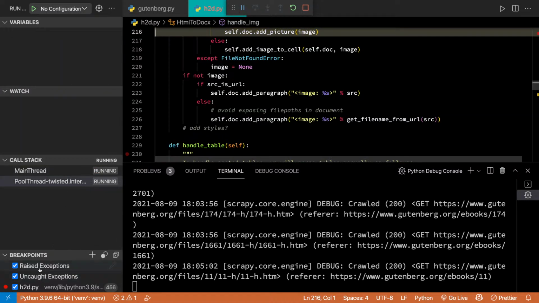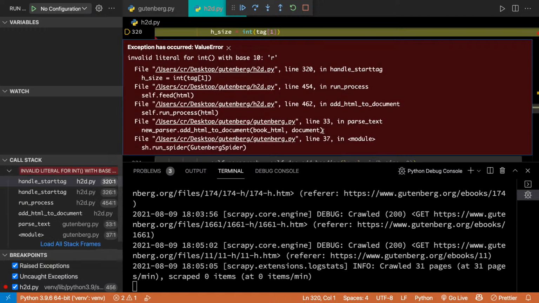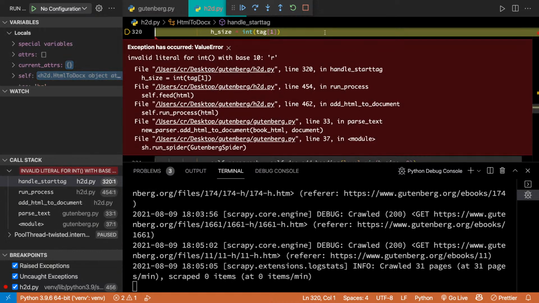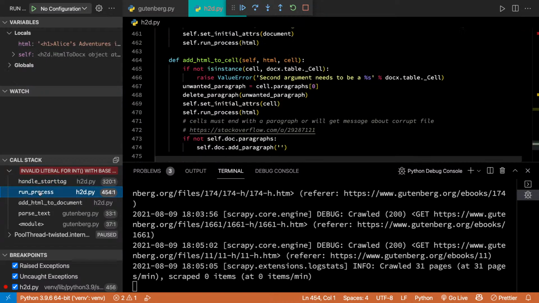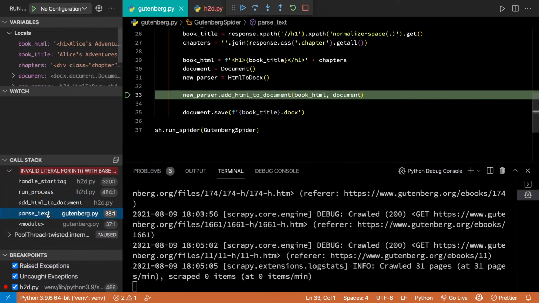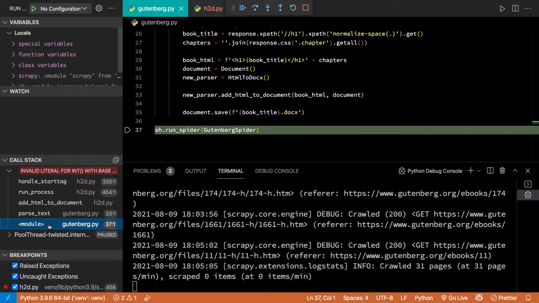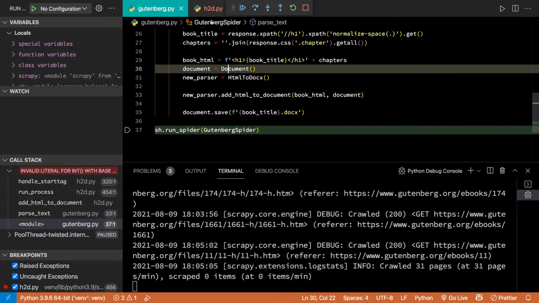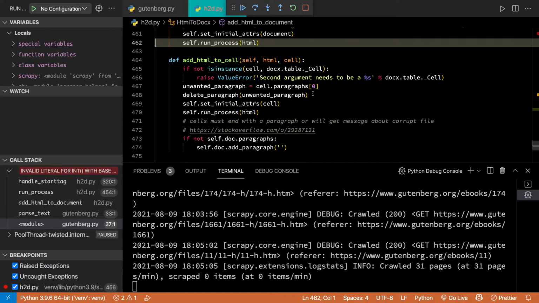See, because of this raised exception, it is going to raise an exception, but I'm just going to continue because anyway, this exception is being handled. So this one was not handled. So this one I want to see where it is coming from. So add HTML parse text. So where is this coming from?